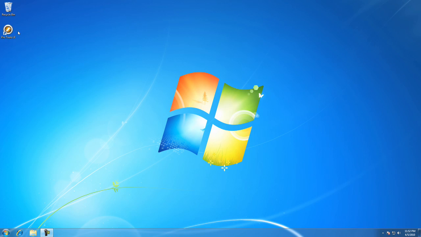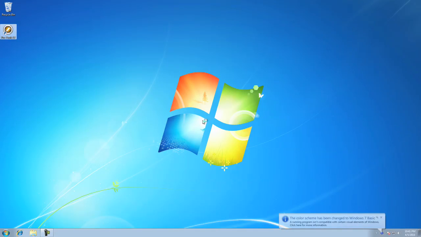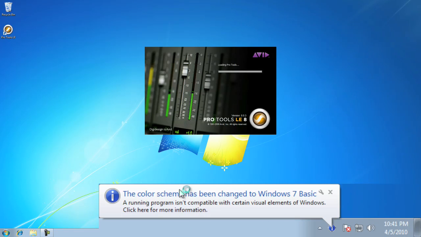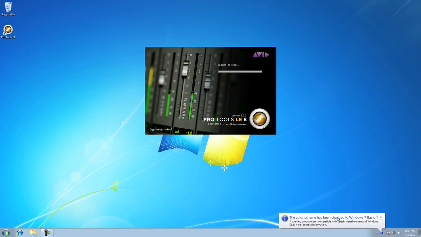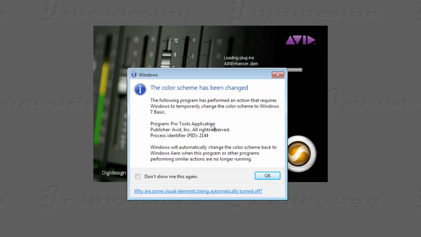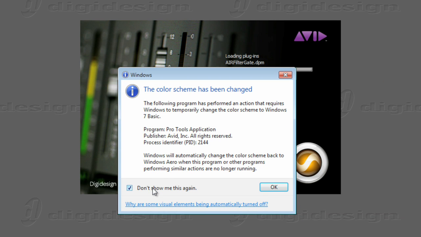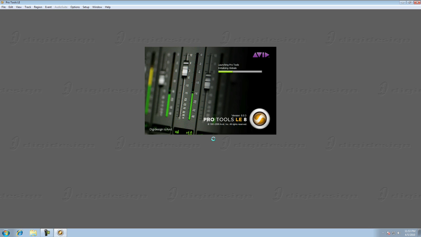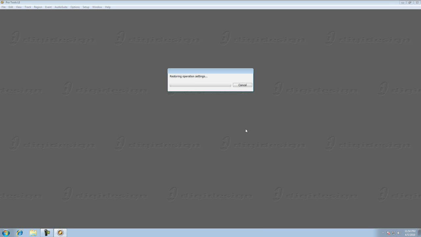Now, when you launch Pro Tools, the Aero graphics system will be turned off automatically. If you get a notification about this change, you can simply click it, and in the dialog, just say, "Don't show me this again." Now, with Pro Tools open, you just continue working with your session as normal.